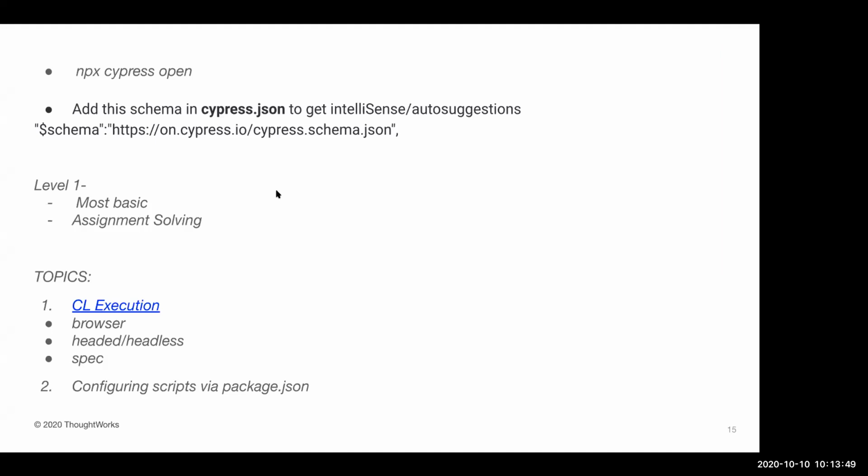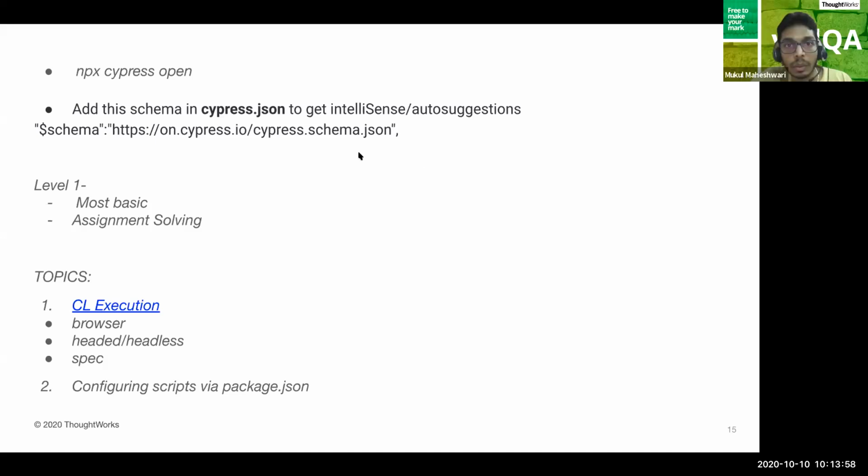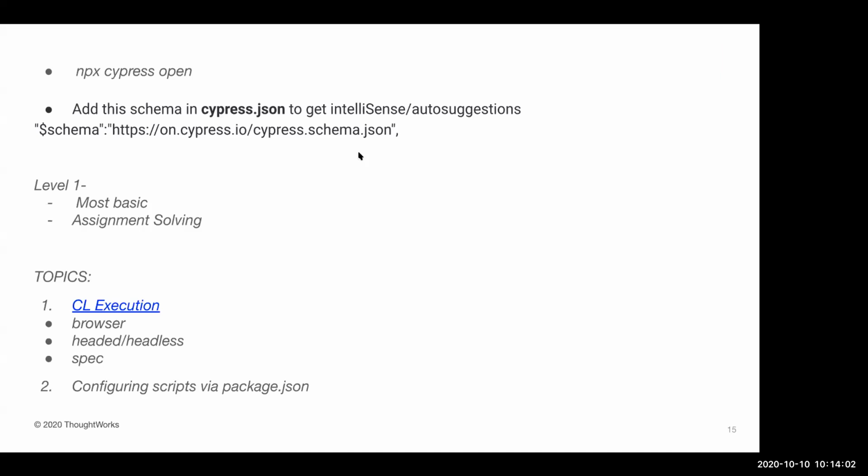There are a few questions in the chat window, Mukul, if you want to go through them. A few are not answered yet. Okay, let me go to the chat window. Yeah, let me read out those questions for you. What is the advantage of Cypress architecture over Selenium?